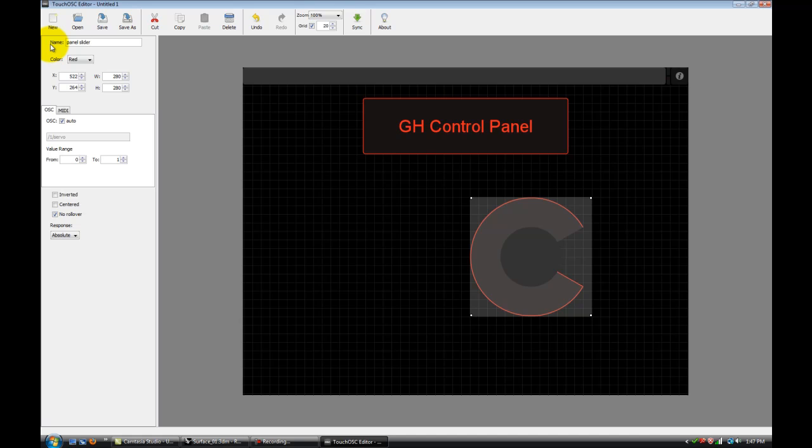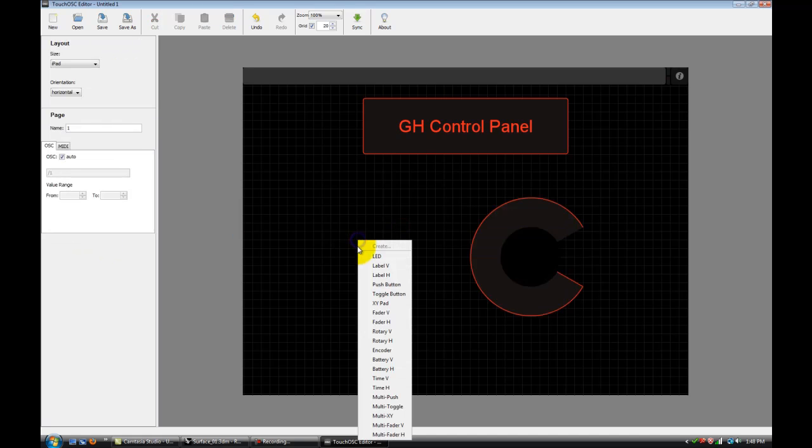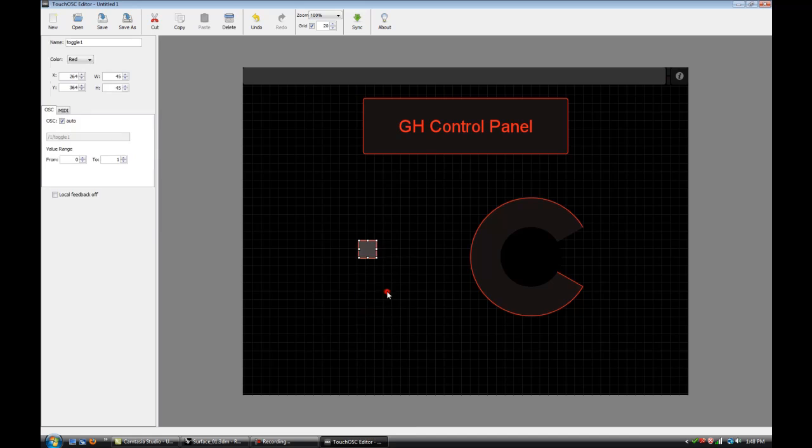Panel slider. We're going to keep it red. The range needs to be changed to 180. No rollover. So alright, that's good. Now we need a toggle button. If you click on it, it toggles from 0 to 1. Keep the auto checked, and you can just keep the name toggle.